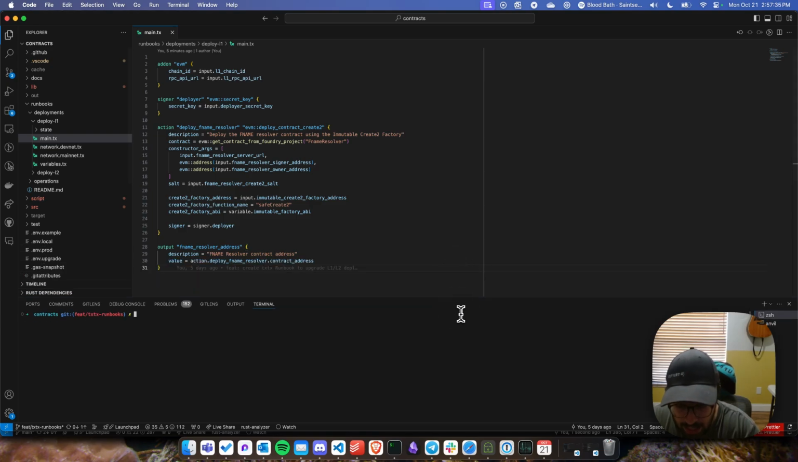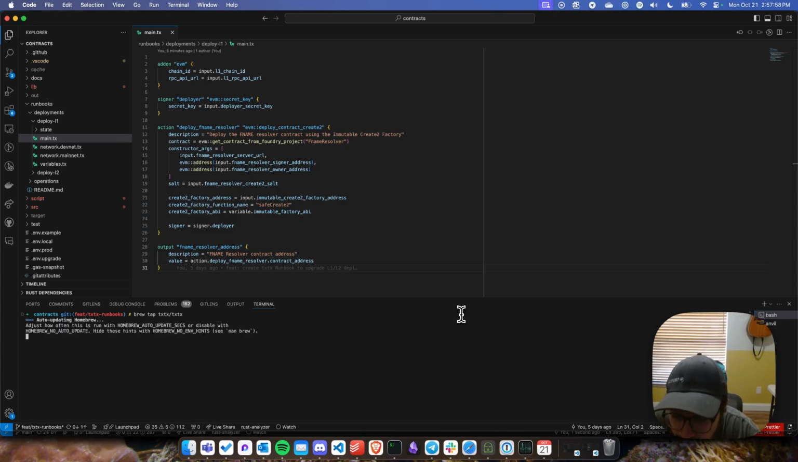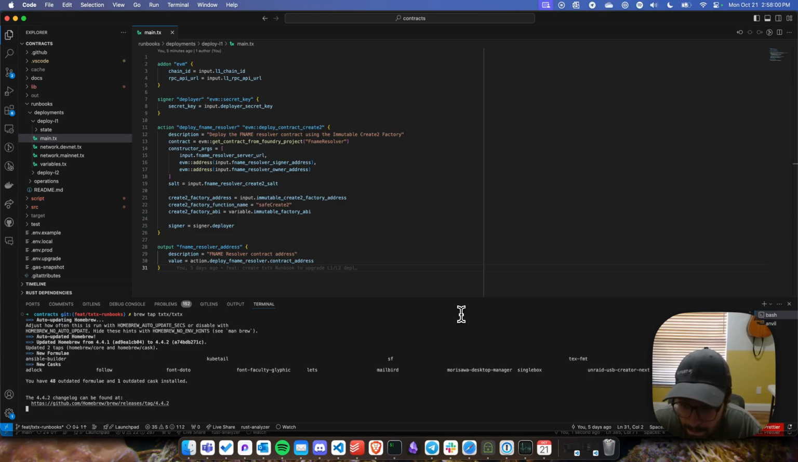First, to install TXTX, we are on Snapcraft if you're using Linux, so you can do sudo snap install TXTX. Or if you are on Mac OS, you can do brew tap txtx/txtx, and then brew install TXTX.